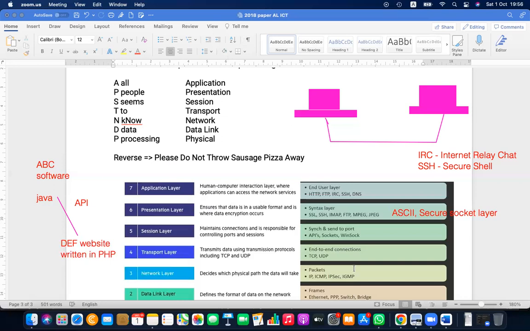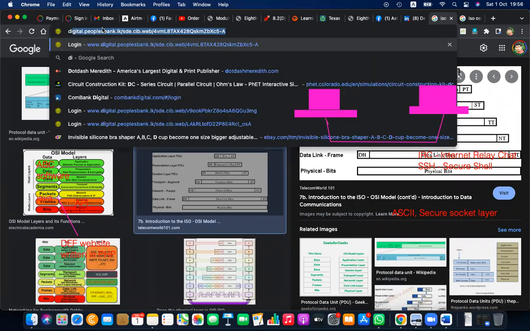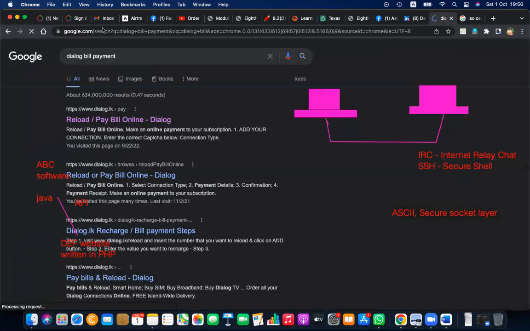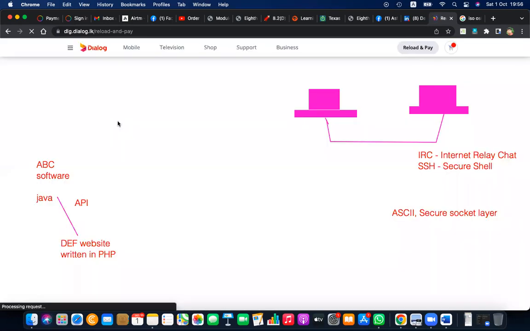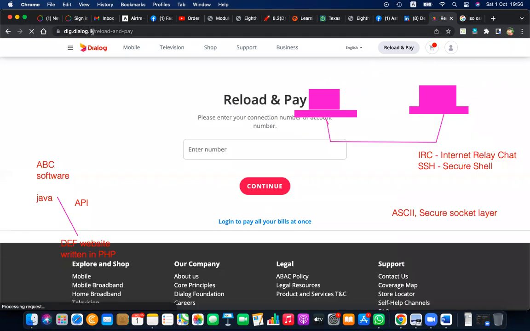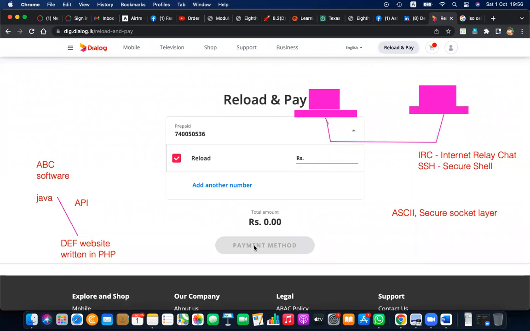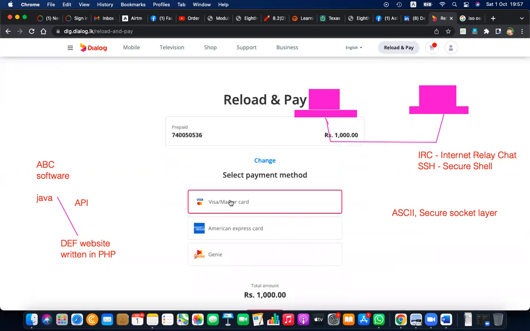There are two applications. Practically, let's say you want to pay your Dialog bill. I need to pay my Dialog bill. I'm going to this Dialog website and start entering my data. Let's say I want to put a reload to my mobile phone. Put in my mobile phone number, continue. I'm going to reload. So let's say I want to reload 1,000 rupees using my Visa card.